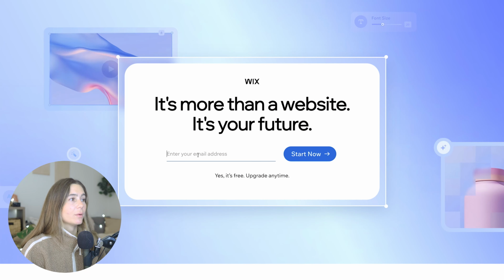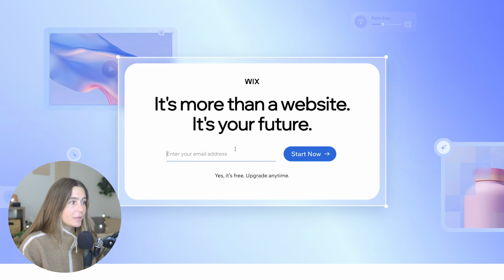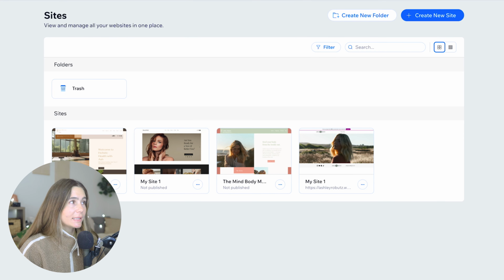So once you click the link below, you'll go ahead and enter in your email address, and then it will prompt you to create a password. You don't even have to put in your credit card information at all. Once you are logged in, it'll look like this, and we'll go ahead and click create new site.